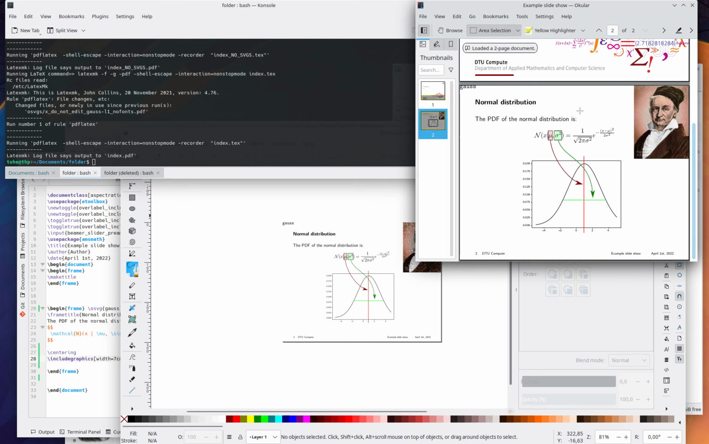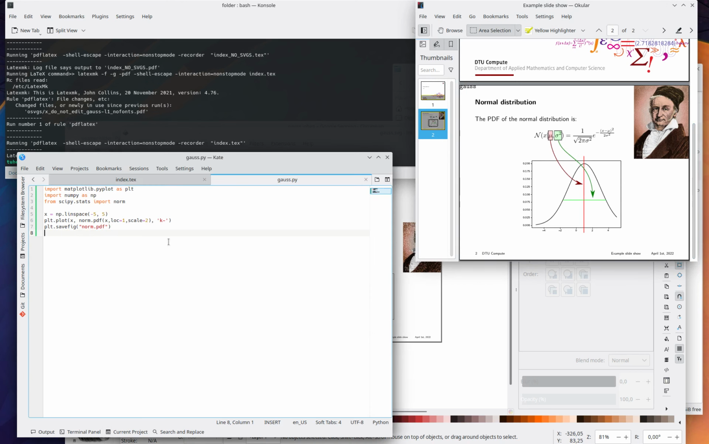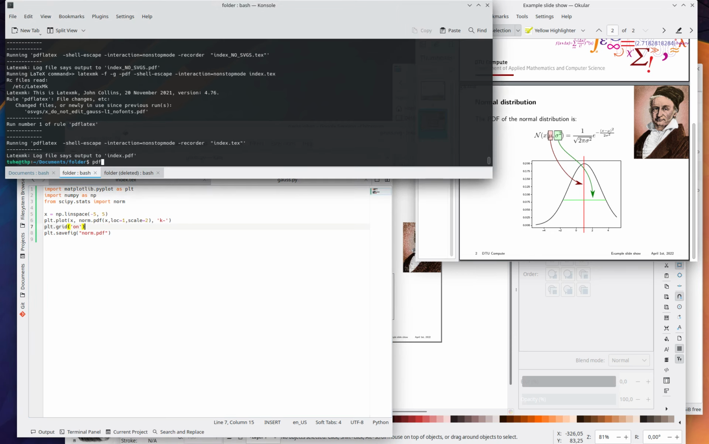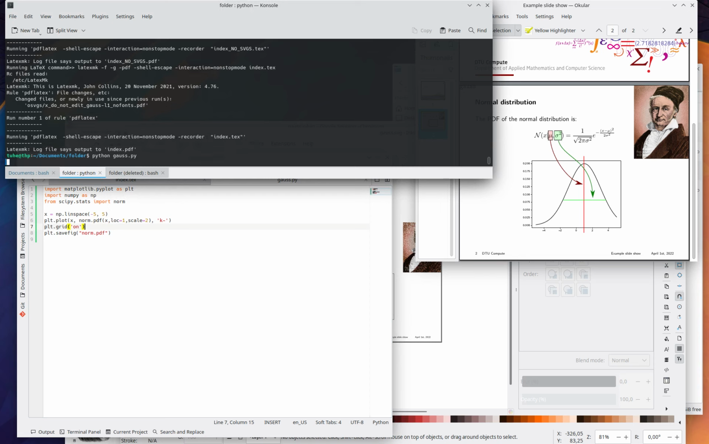And of course, this is just standard LaTeX. So if I want to go over here and decide that I want to turn on a grid, I can. I don't remember how to do that. But I think it's like this. I have no idea. It's embarrassing. Let's go Gauss.